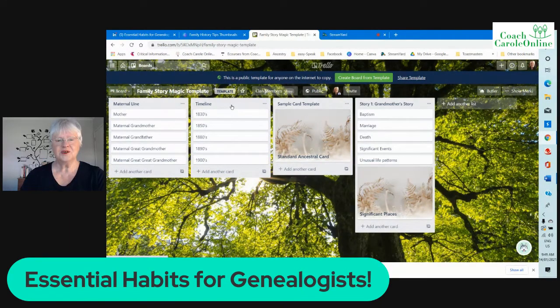In the next list, you could include the years in which you are focused on gaining data for that ancestor. So in this case, stretching back to the 1830s. In this list, I have created a sample card that you can add to your list as you begin to develop them.